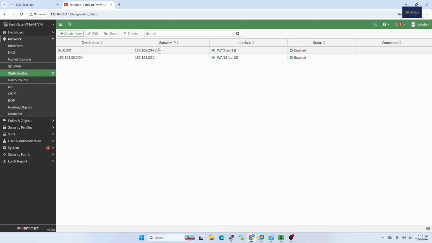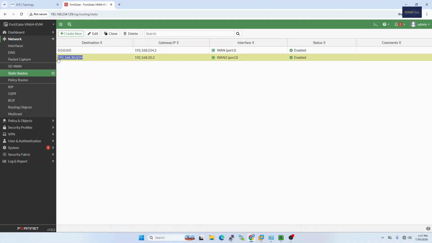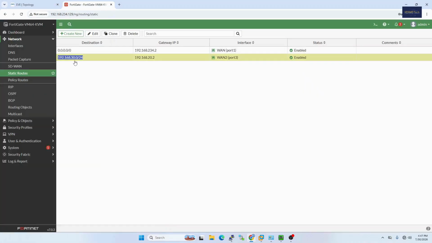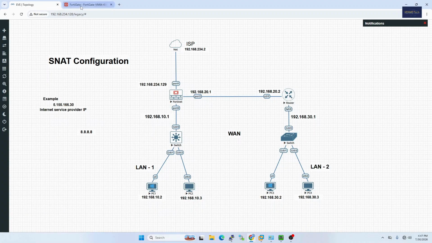For the local area network, this is by default for the WAN port 1, and for port number 3, this is my gateway, and this is the local area network 2 IP range, 30.1. For routing purposes we will use 0 only. Once you enter 30.1, it will change to 30.0 only, because it is a static route.